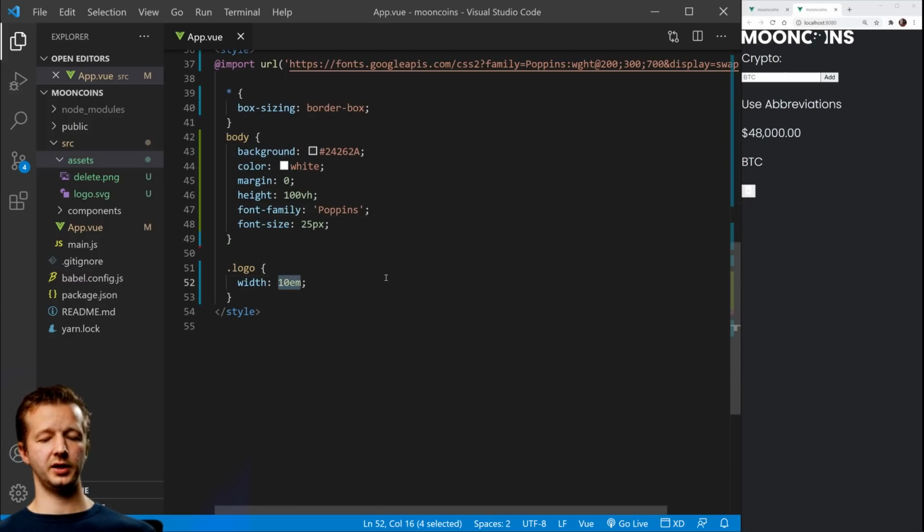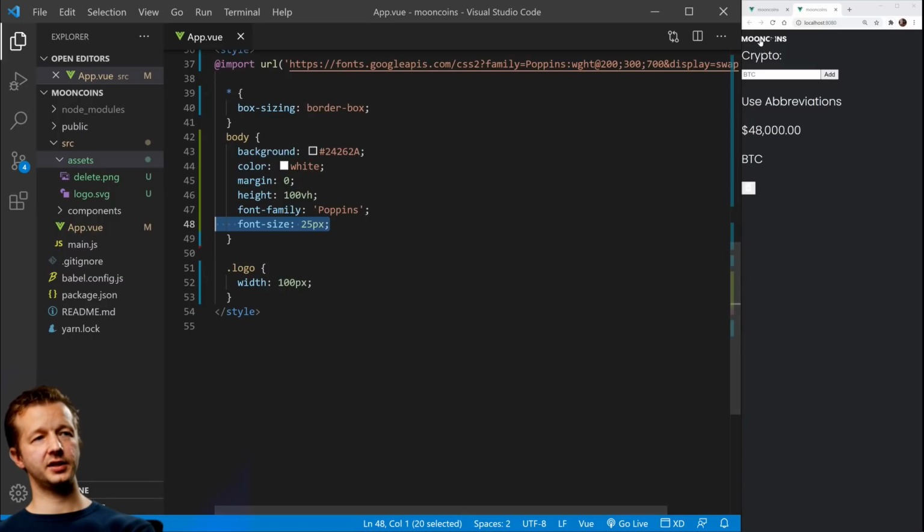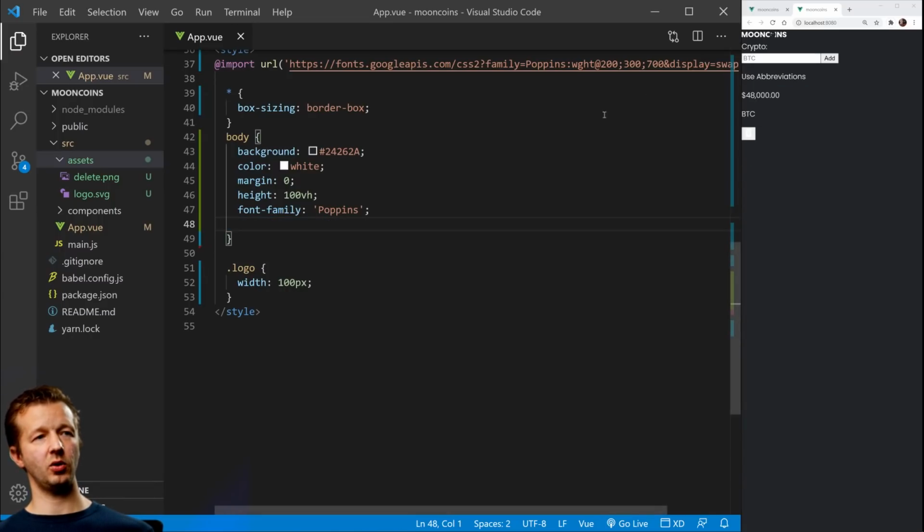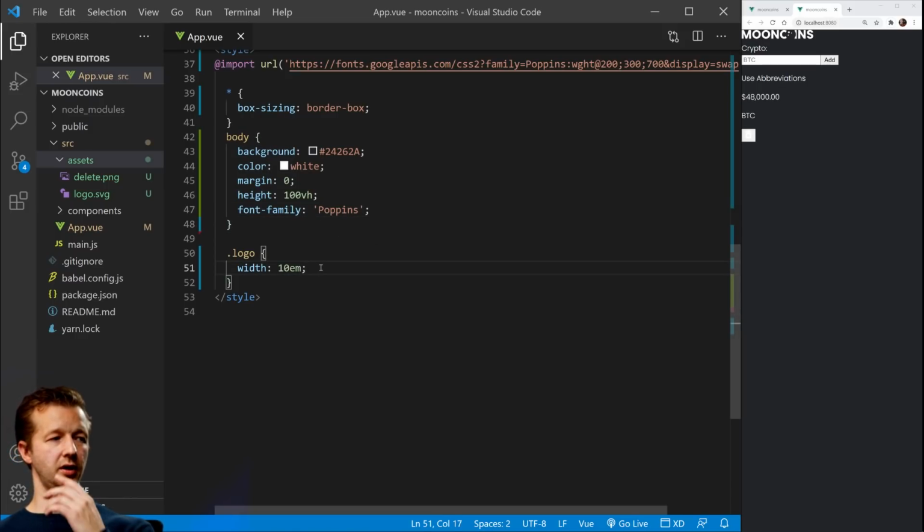Because otherwise, if this was like 100 pixels and we remove this, notice it's going to stay the same exact size no matter what that font size is. So hopefully that makes sense to everybody. Let me go back here, 10M units. We'll leave that off, and that looks good.